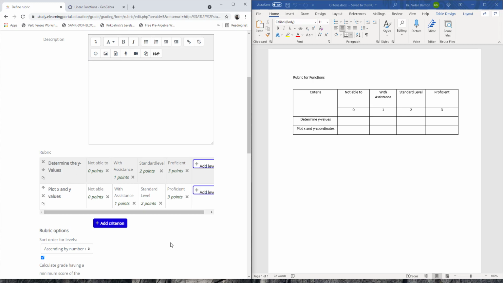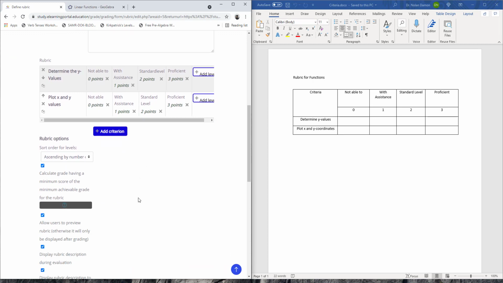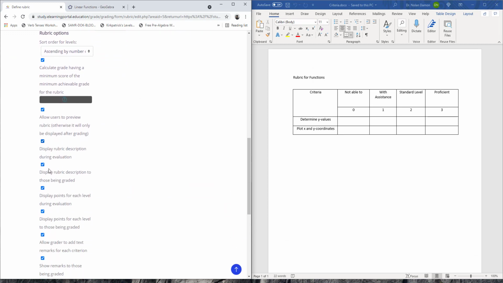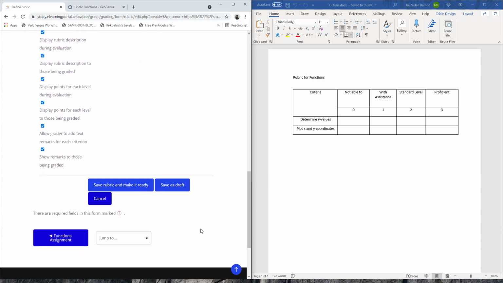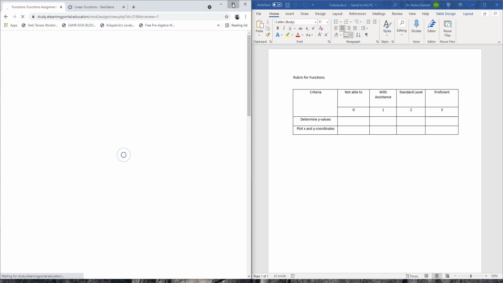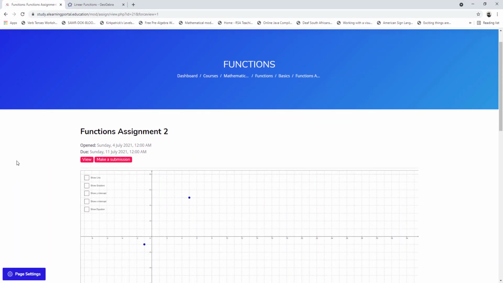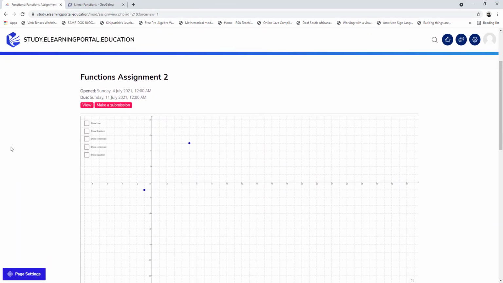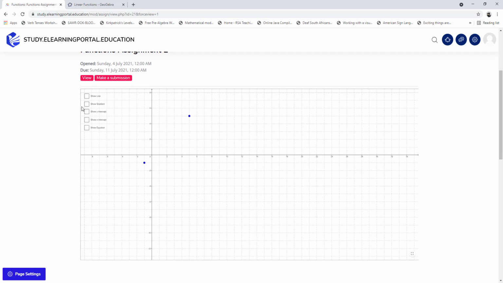Okay, so now we have that. Let's scroll down, and here we can leave this as is. We can save the rubric and make it ready. Let's increase the size here. Okay, so here's my assignment. And if the learners select certain blocks here, they will see what I did.